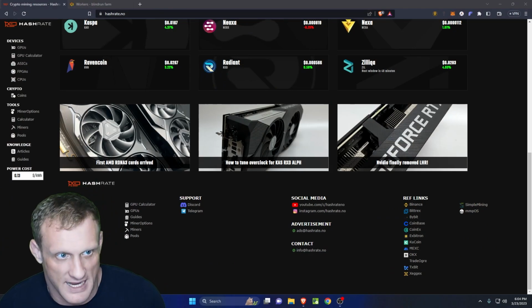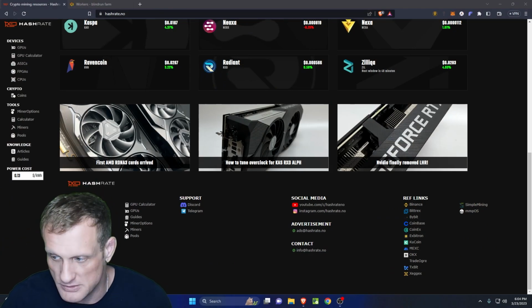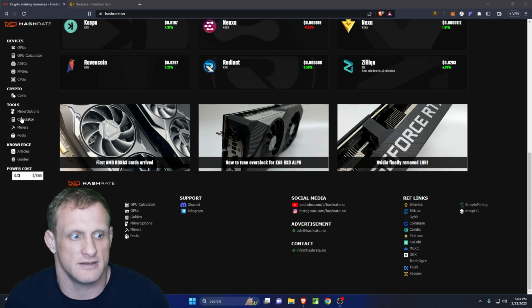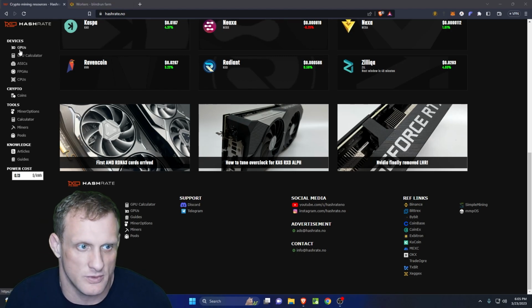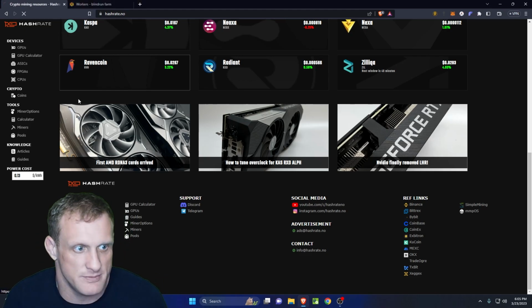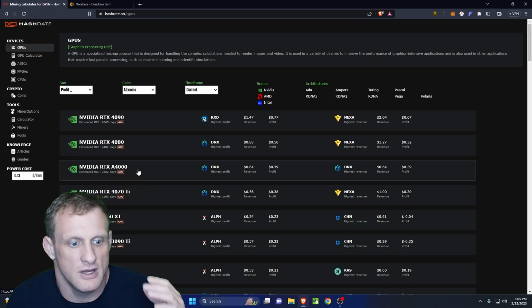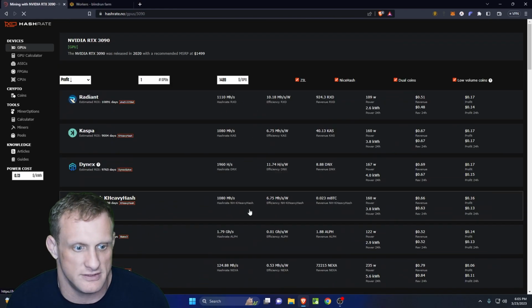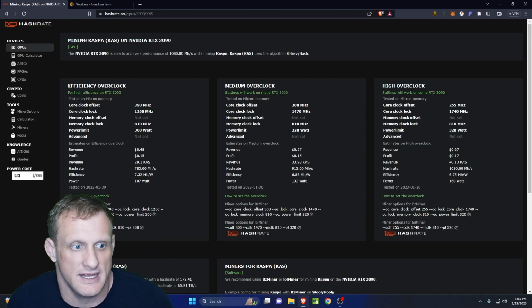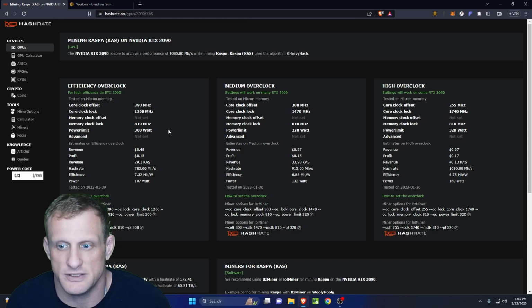Welcome back, everybody. So the website we were talking about is none other than hashrate.no. Now, you've probably seen me utilizing this website already because it has a ton of great tools, including a very good calculator here. But let's just go ahead and say that you are wanting to find the exact overclock for the exact mining software on the exact GPU you're looking for. You can come into here on GPUs and find the GPU that you're utilizing, for example, an RTX 3090. Find the coin that you're mining, for example, Kaspa. Click in on it, and there's going to be overclocks here for you to copy.